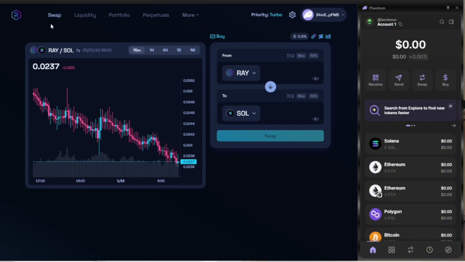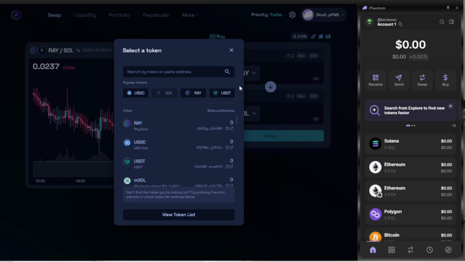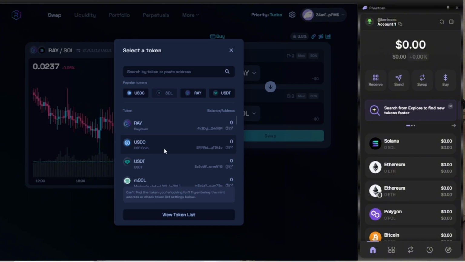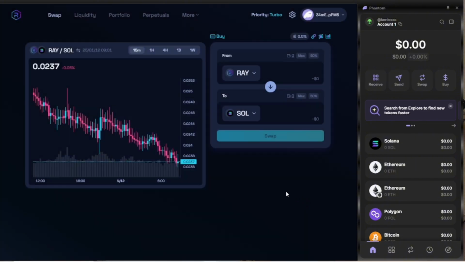Just select your meme coin as the token to sell, and then choose a stable coin like USDC or SOL as the token to receive. After doing that, enter the amount of the meme coin that you want to sell, and then review the transaction details including fees. After you confirm the transaction details, just confirm the swap, and then you just have to approve the transaction in your Phantom wallet.